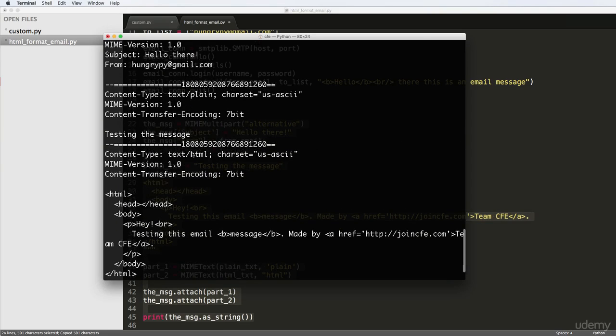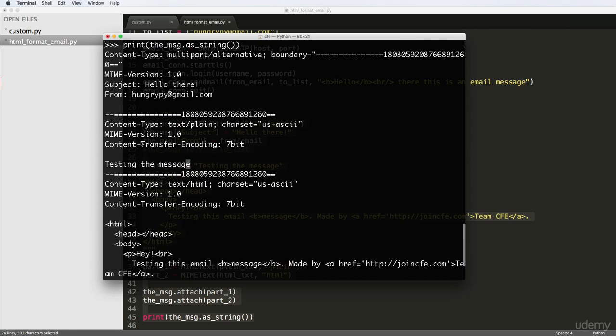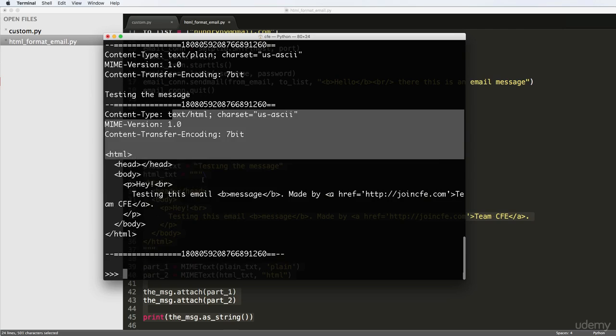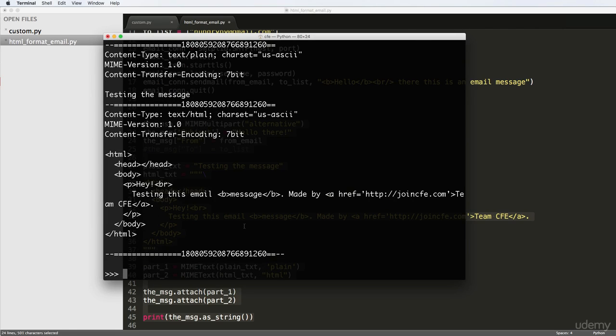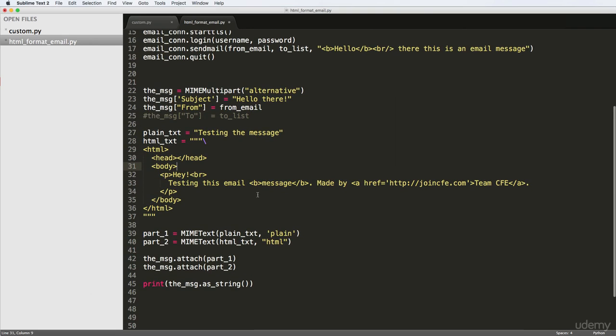And now what we see is our email message actually being created for us. Content type, multi-part, version, subject, from. It has our plain text message here. And then it has our HTML text message here. So when you send this message out to an email server, it's going to know how to parse it and how to change how it should look in its own device. So that's something fairly important, but that's how we do it. We did it just fine.